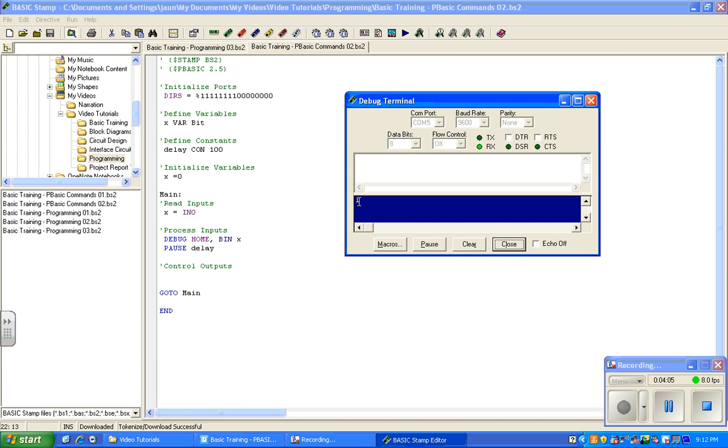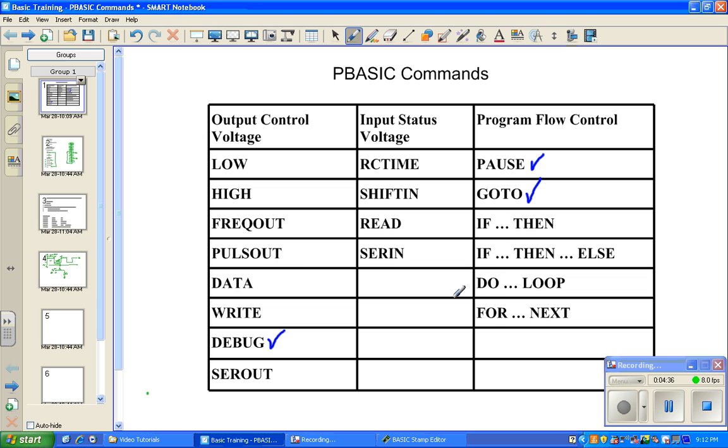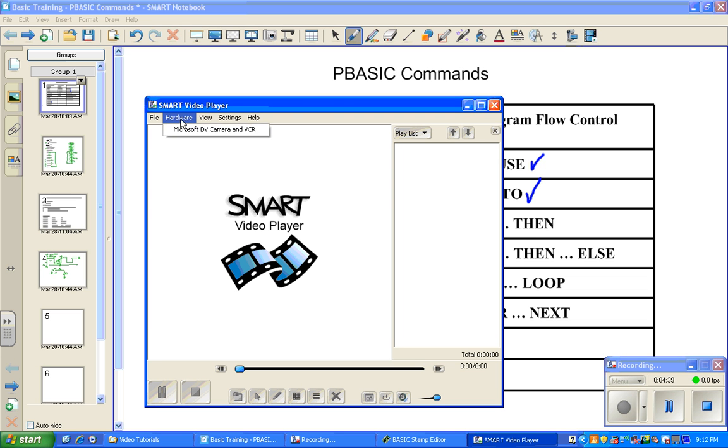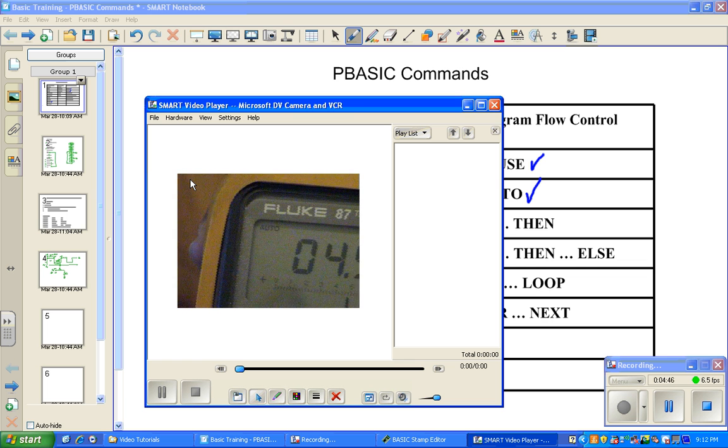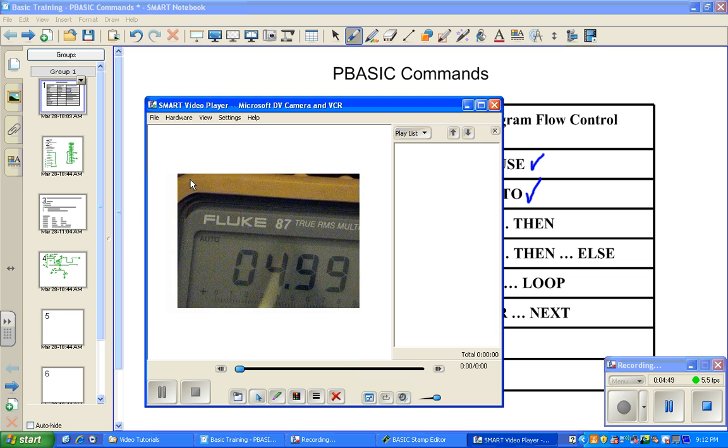Remember what this means. It means the voltage at port 0 must be above 1.4 volts. And I can verify that very easily. I'm going to show you what the value of port 0 is right now. I'll turn on the video. You can see very easily that the value of port 0 is 4.99 volts.